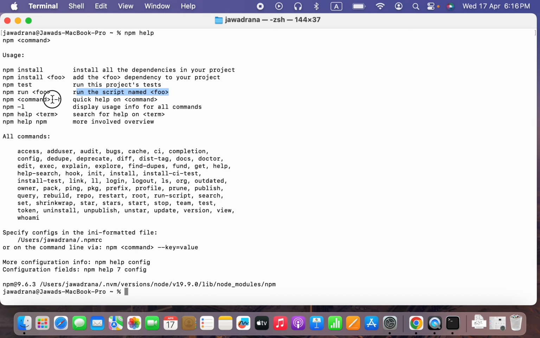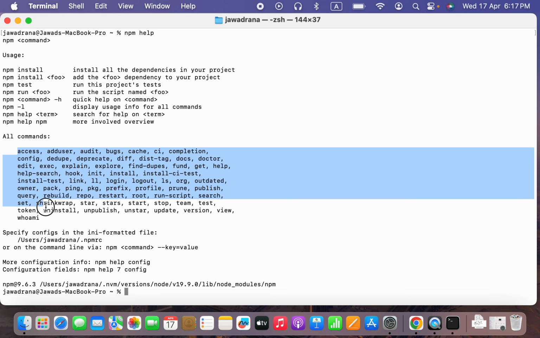Any command you want to take quick help on, we can use this one. Then, for example, npm -l displays usage info for all the commands. Then npm help lists the normal commands, and all commands available in npm are listed here. It's pretty good and pretty easy. If you want to know about any command, you can write npm help, and then you can go on with all the listing of commands.